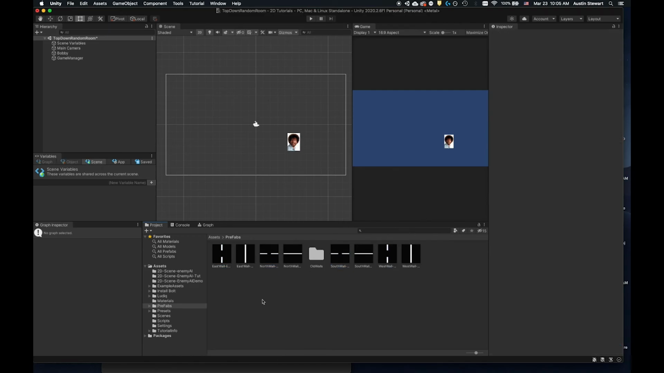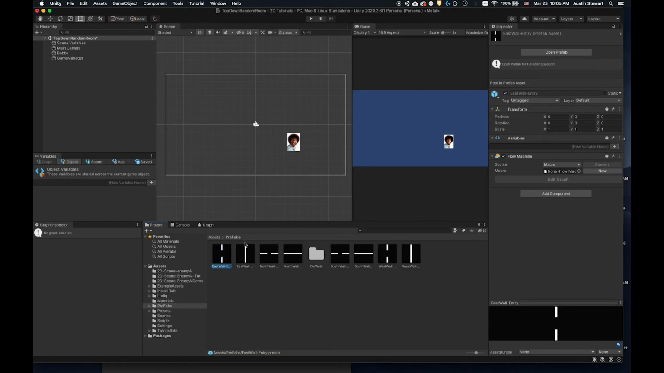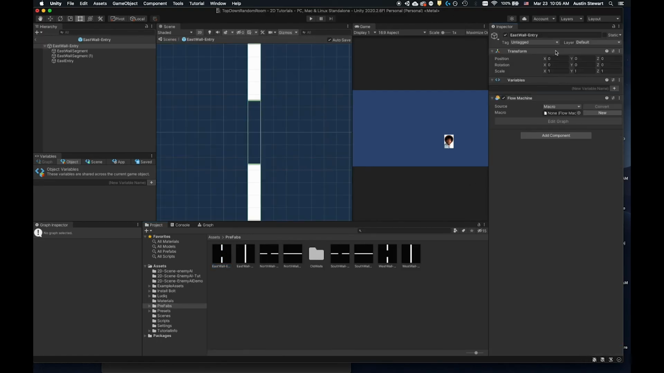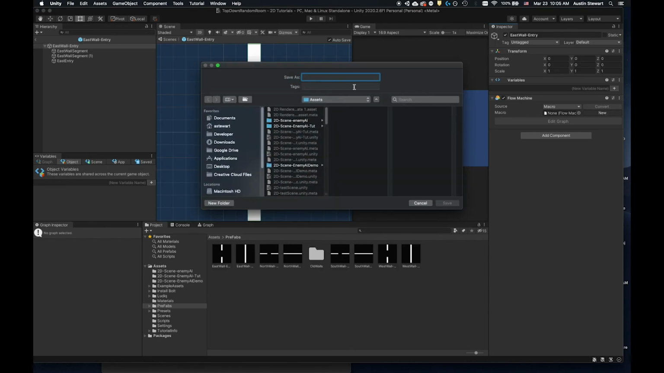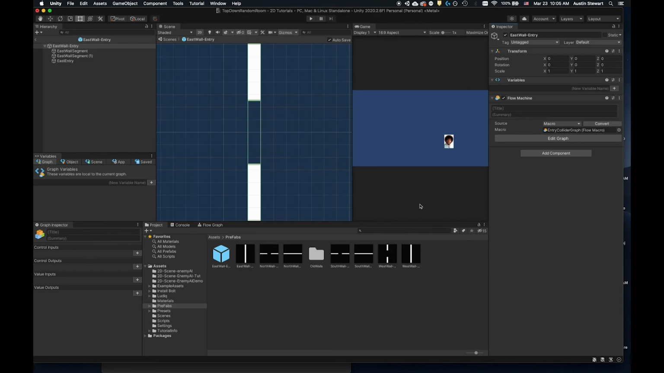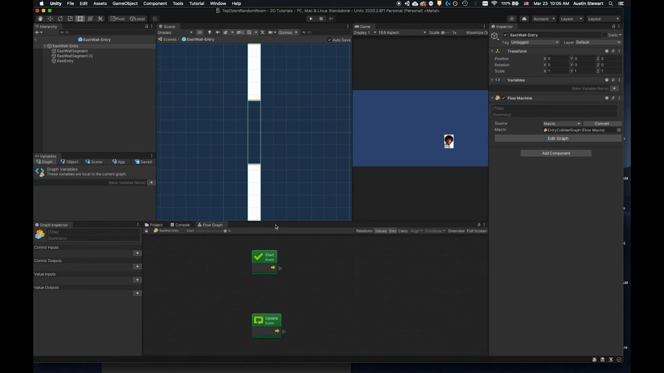That's fine. So what we're going to do now is go to our east wall and click Open Prefab. And then we're going to create a new macro, and we're going to call this entry collider graph or something like that. And let's go ahead and put this in our scripts and save. Okay, and let's go ahead and edit our graph. So we don't need either of these 2 objects here. We're going to go ahead and delete both of those.